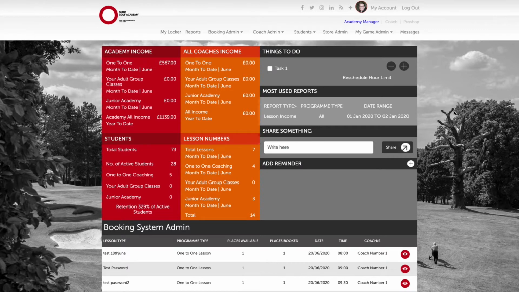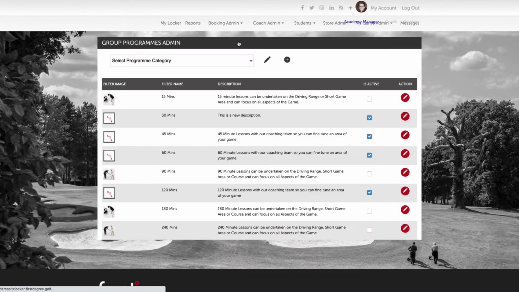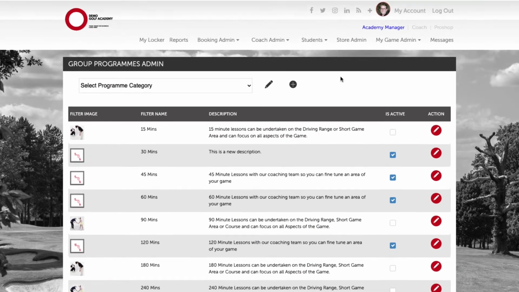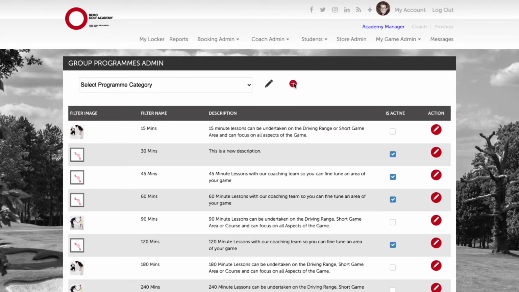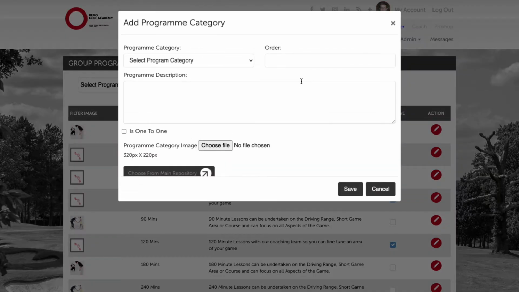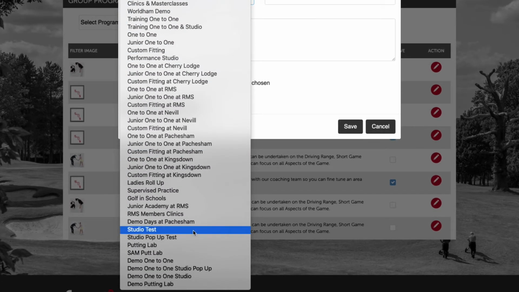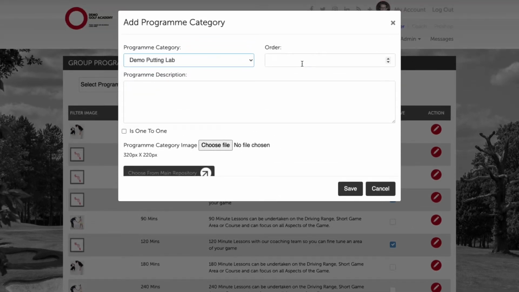So let's navigate across from our Academy Manager area to the Booking Admin section and select Booking System Filters. Similar to adding other program categories, we firstly need to add the program category by selecting the plus icon and select the relevant program category option from the drop-down. So in this example, we're going to select Demo Putting Lab. We now need to select the order number. We're going to choose order number 4, and we're then going to add our program description.